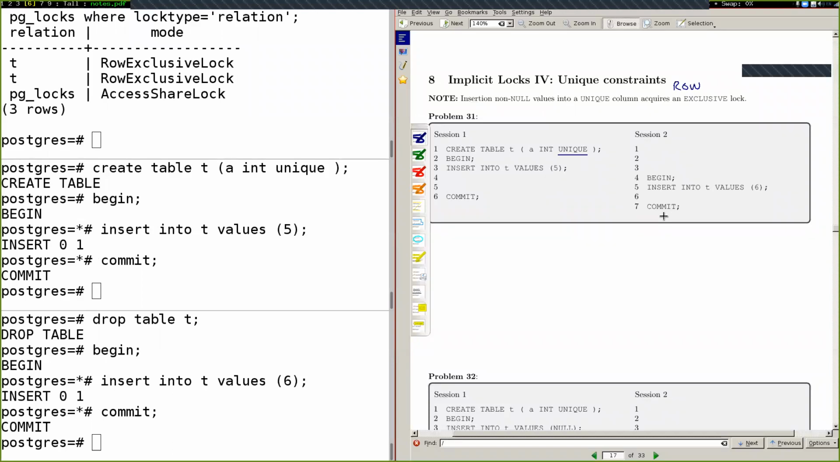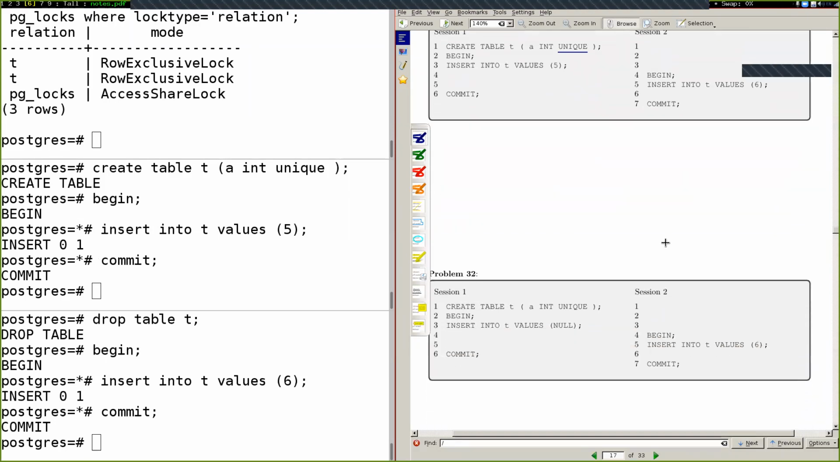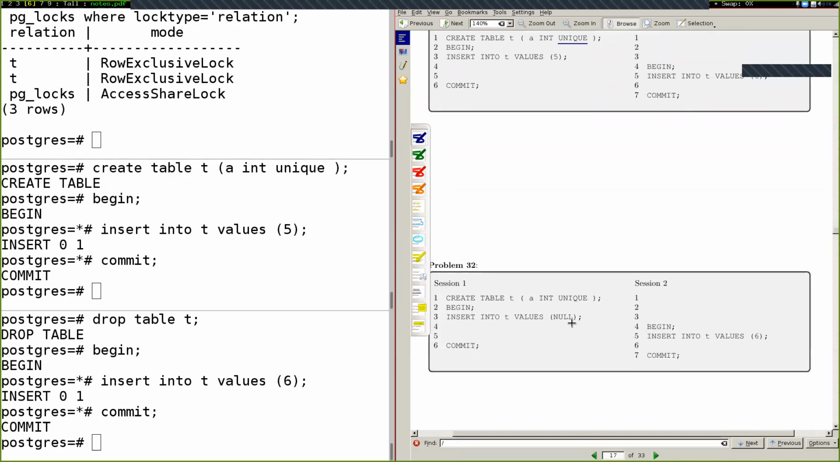But what happens if these values were to match? So what happens if we had another problem? Let's see, I don't want to overwrite that one. I'm going to overwrite this one. Here I originally had a null. Let's change this null to a 6 though. So what happens if I try to insert the same thing in both tables?